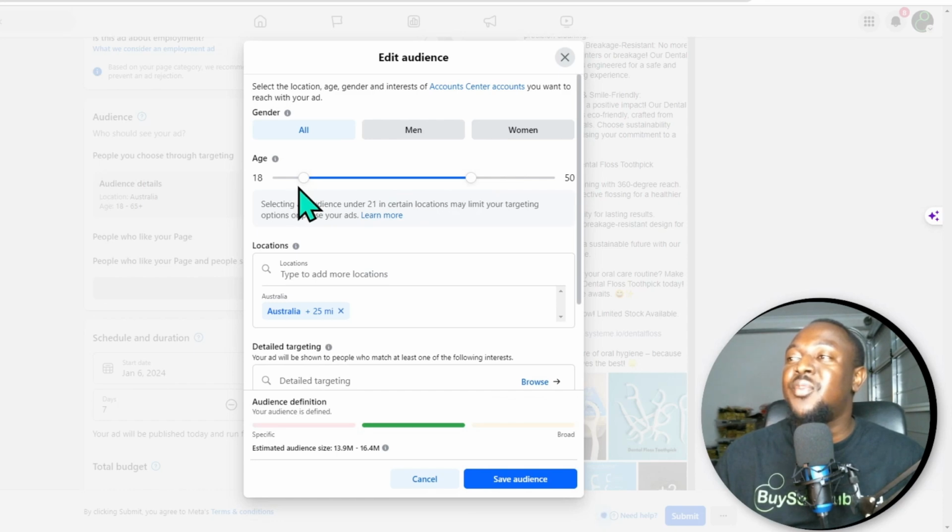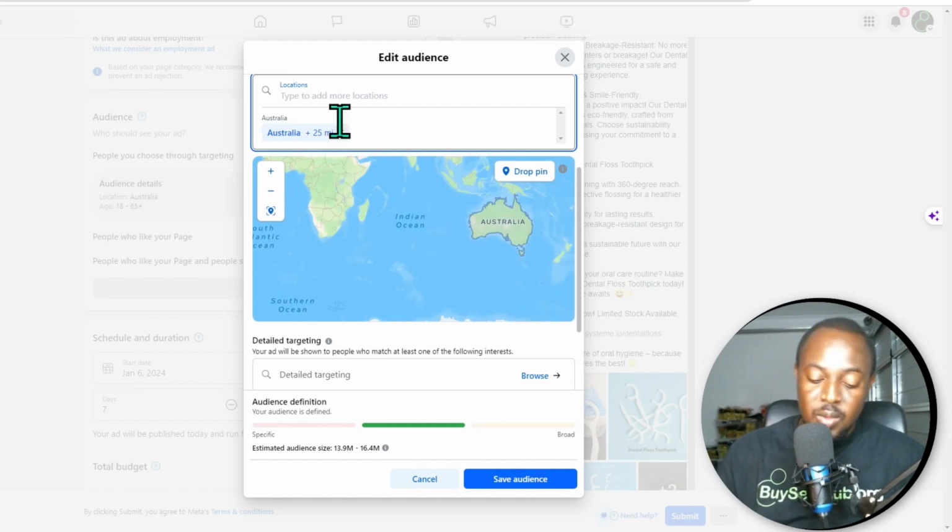Ideally, I normally do from 18, sometimes from 25 to around 45. But in this case, we'll just do from 18 to about 50, because I know some of our parents are on Facebook. For location, we are targeting Ghana. But if you don't want to target the whole of Ghana, you'd better target Accra.